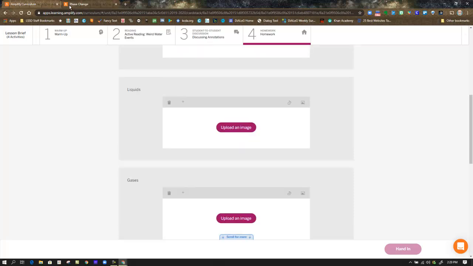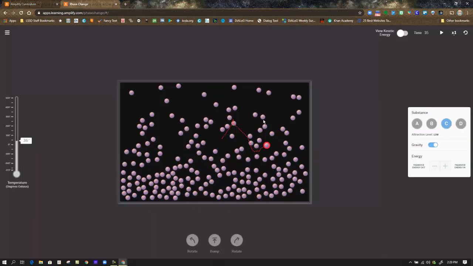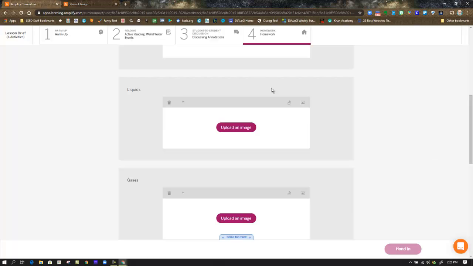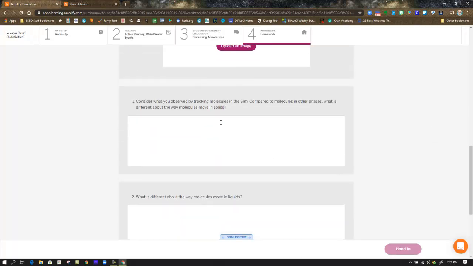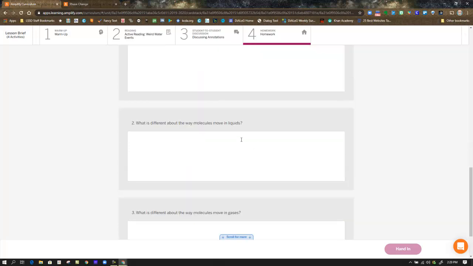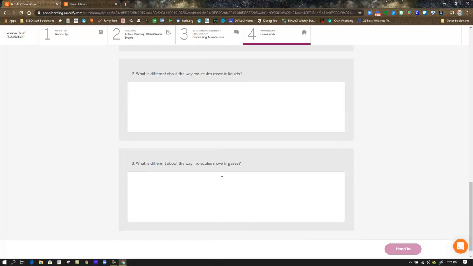I'm going to do that three times. I'm going to find a molecule in a state of motion that represents a solid, a liquid, and a gas. Once I've done that, I'm going to respond to the three questions below. Notice one, how is tracking in solids, molecule tracking in liquids, and how does it track in a gas? Once you've explained that to the best of your ability, you're going to hand that in. And that is the end of lesson 1.4.